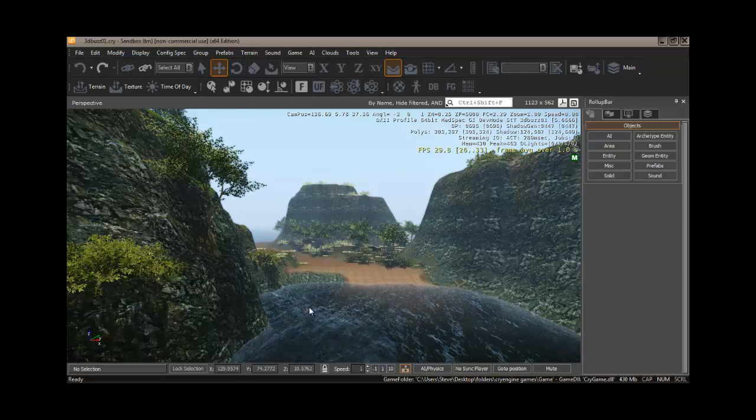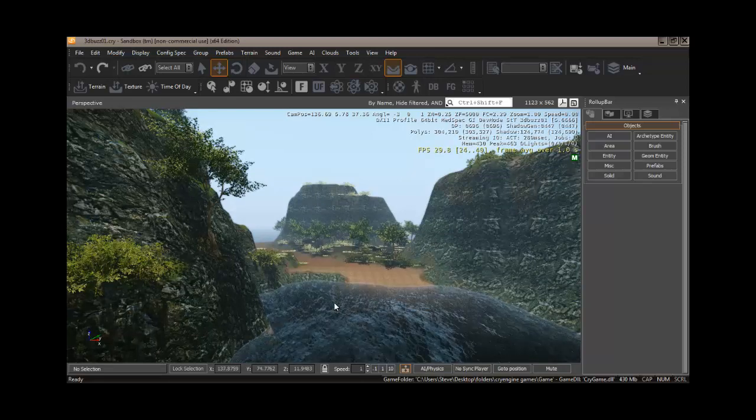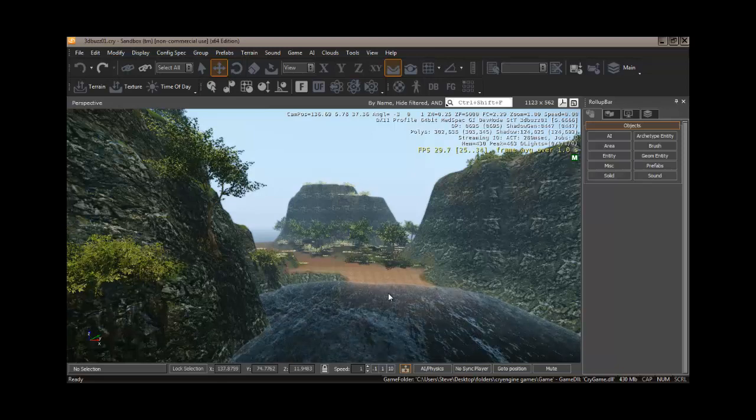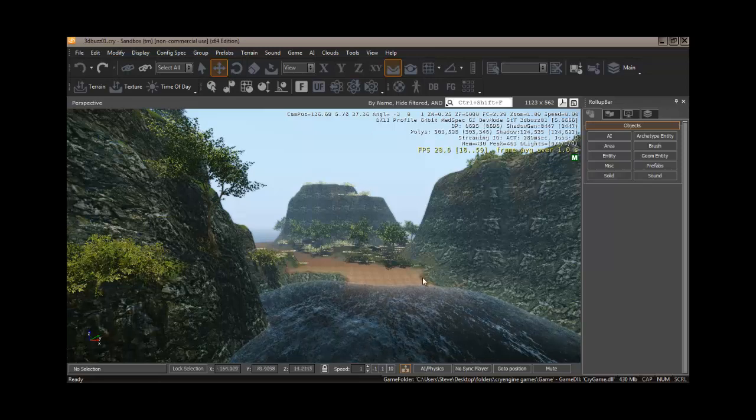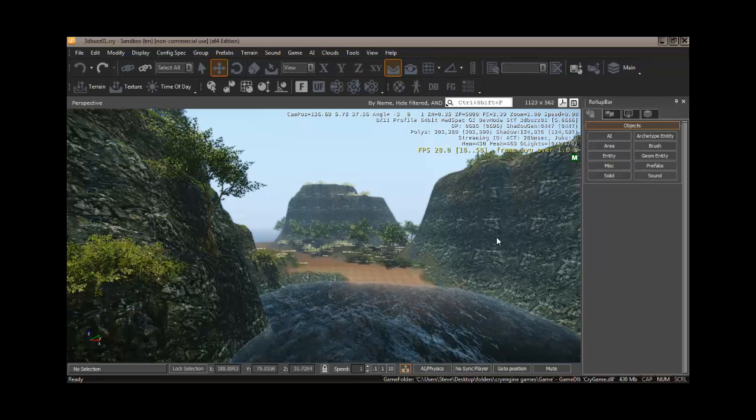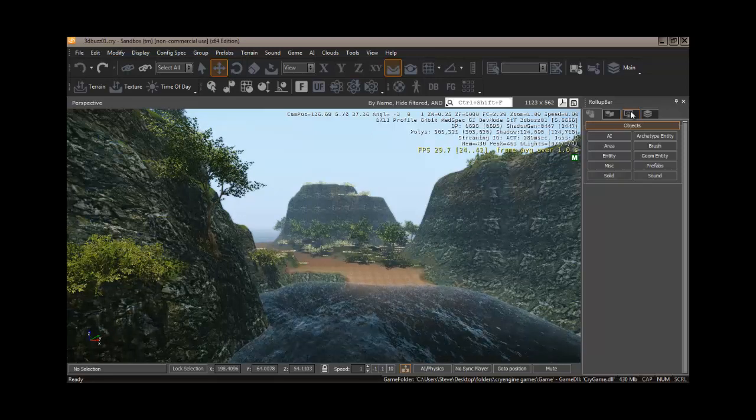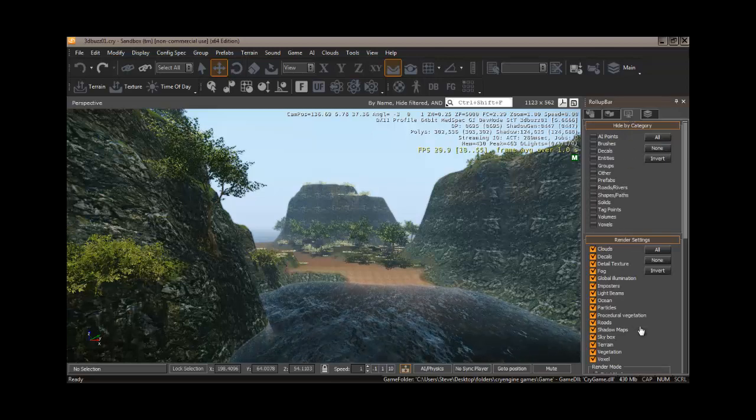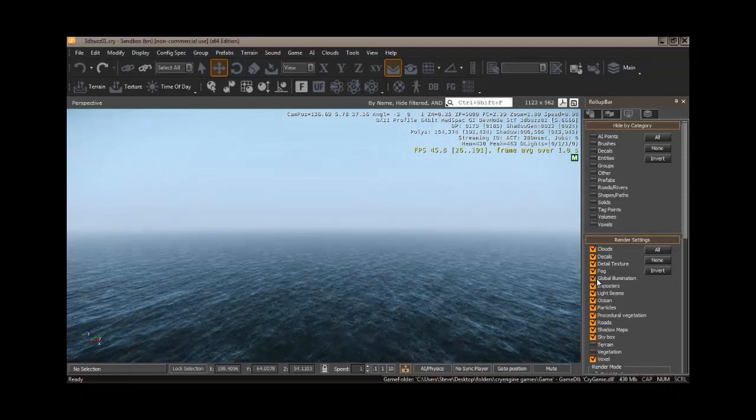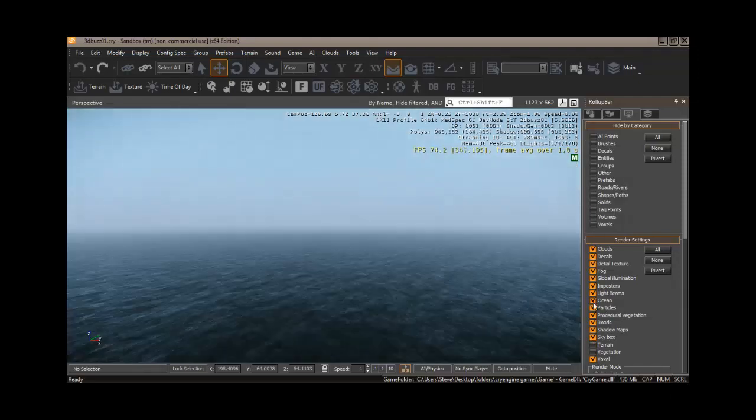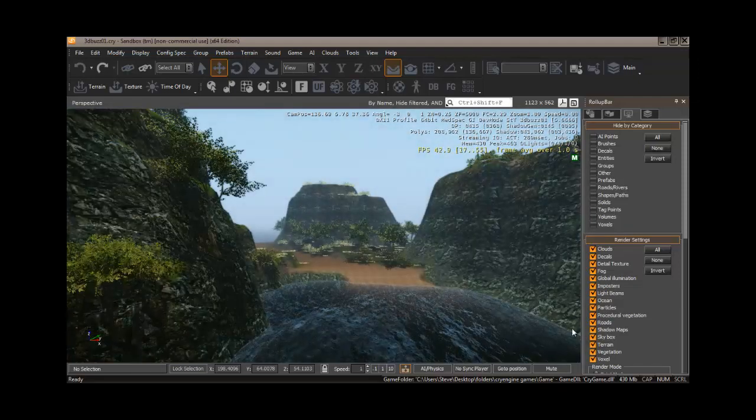In this video, we're going to start looking at organizing our objects and entities into layers. Currently, we have some terrain, some vegetation, and some ocean, which is really nothing too desperate to deal with. We can go over to our category, and it's easy to turn on or off vegetation, terrain, and even our ocean.